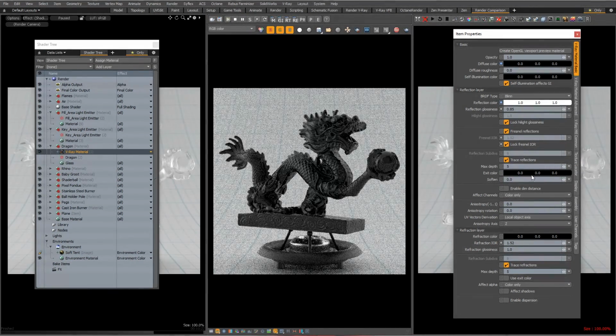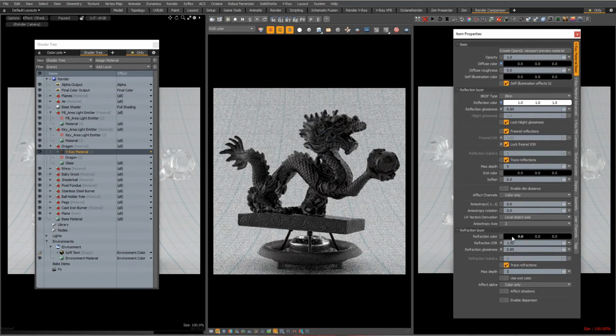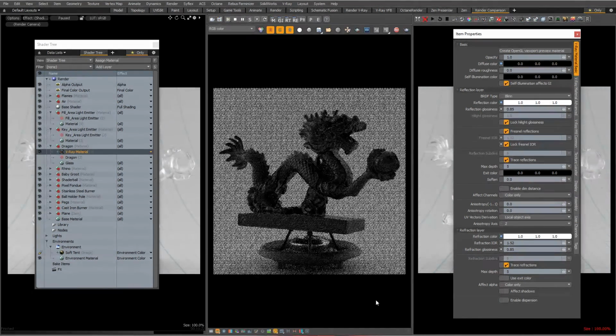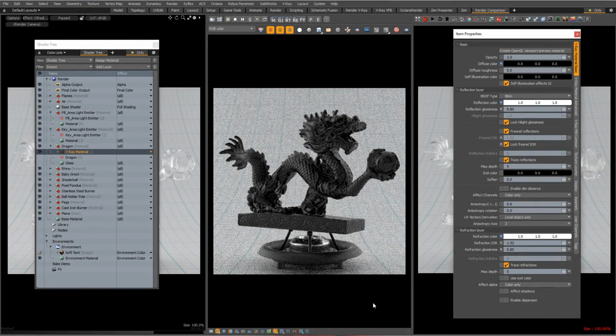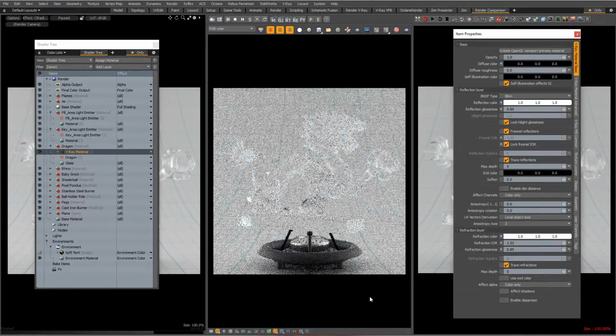So moving on down, we have refraction glossiness. This is similar to the refraction roughness in MODO, same thing as the reflection glossiness. So again, 0.85. And then we need to adjust the refraction color from black to white, just like the transparent color in MODO. And so let's let that kick in. Boom, I think we're getting there, getting very close.